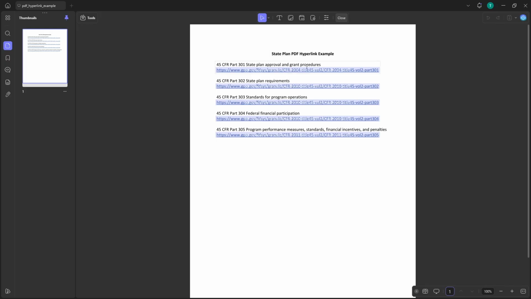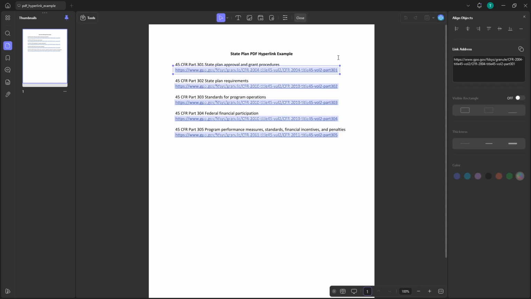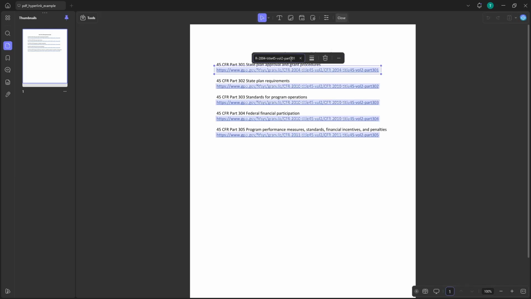Now click directly on the text that contains the hyperlink. When you select it, a small tab or mini toolbar will appear right next to your selection. This is where you can manage the link. If you want to update the destination, choose the option to change the link and enter the new URL. Make sure it's complete, including the HTTP or HTTPS, so it works correctly.